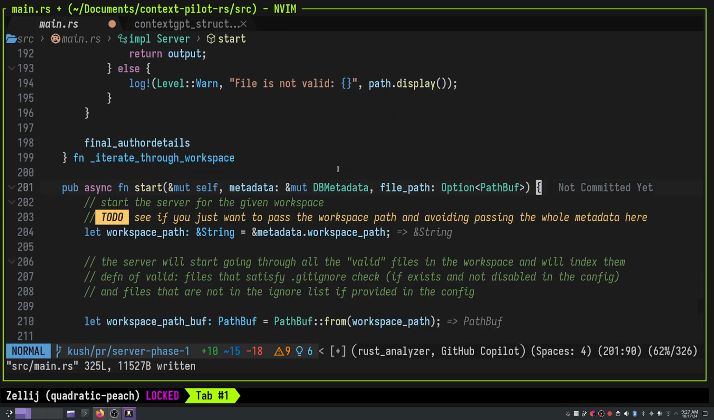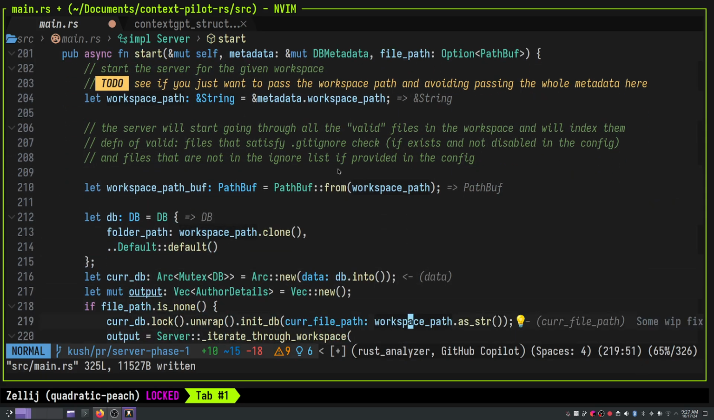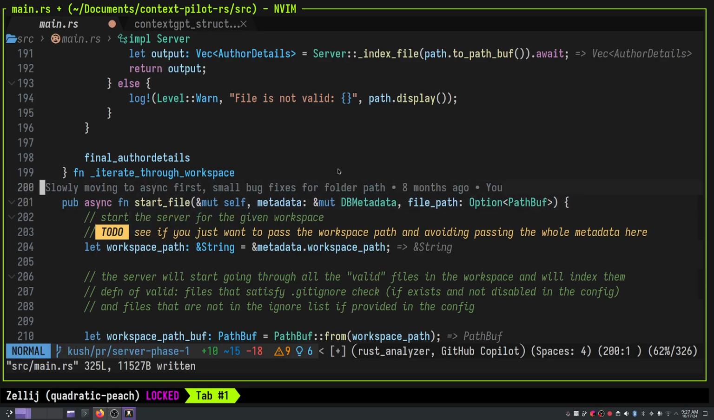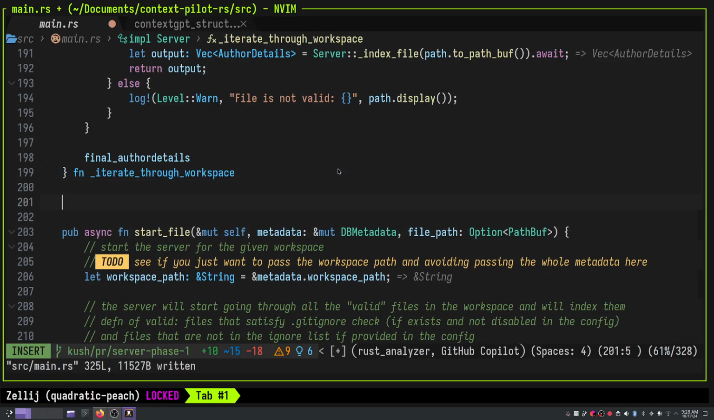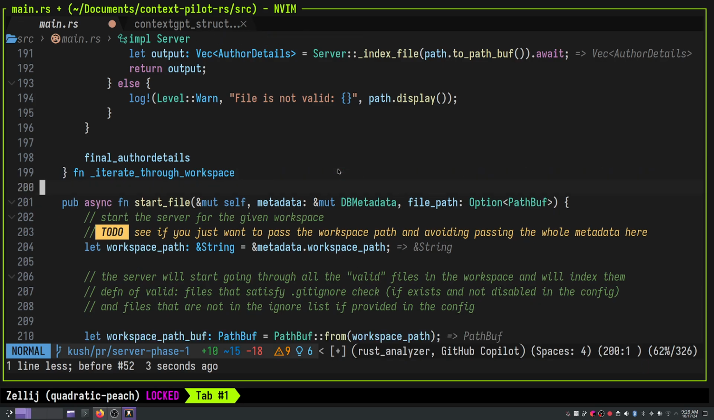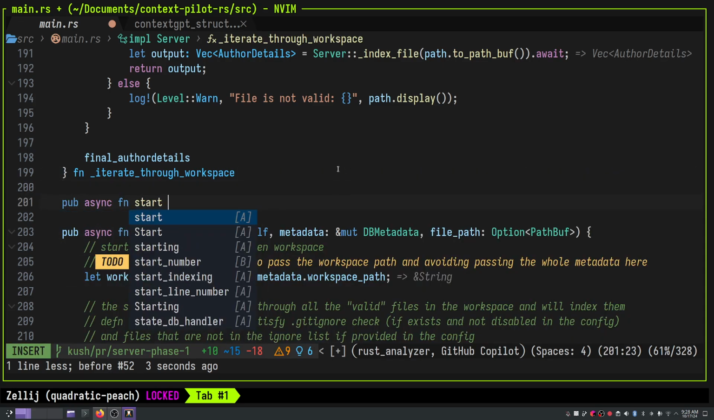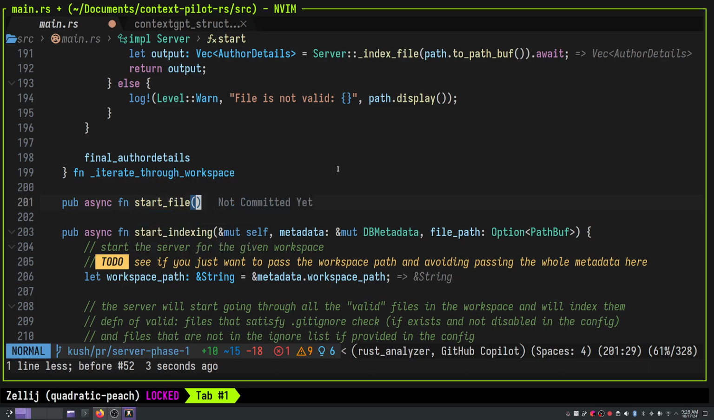But if you go to start, if you look at this, file path is expected here. Although I think we are not considering it yet. So I would want start, let's say label it as a file for now. And this will be a to-do later on, but actually, you know what, just rename this as a start indexing, and we can have async function start, and this could just be a file.